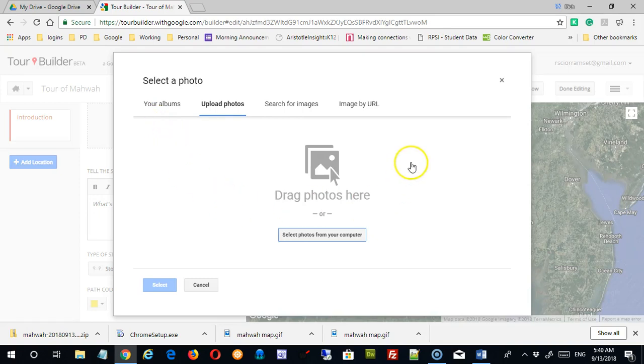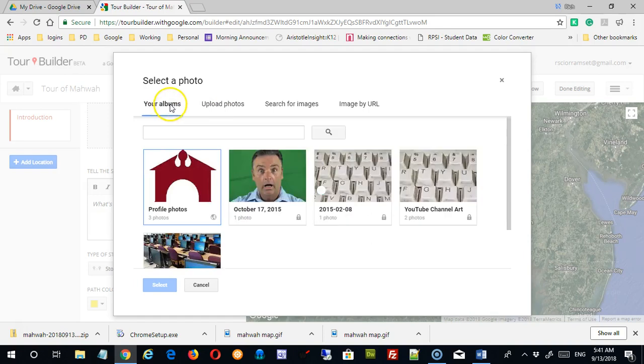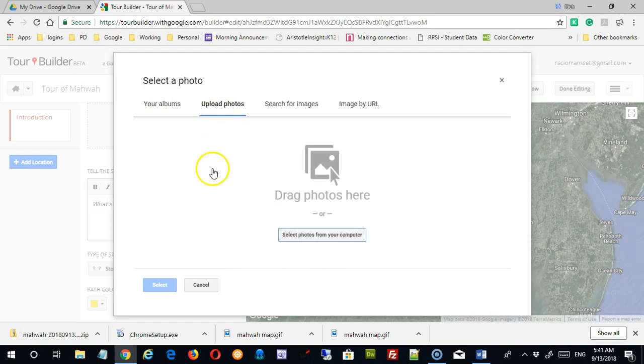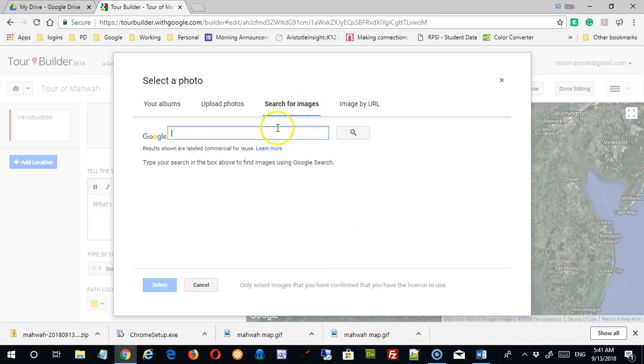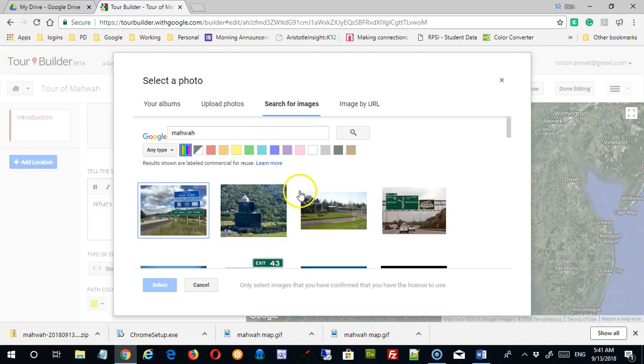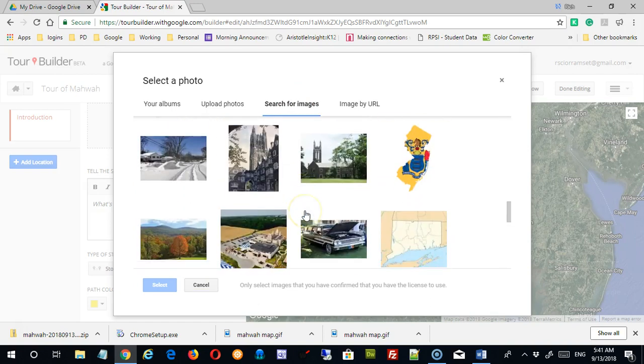There are a couple of different options here. I've actually seen this search window be more complex, where you can get directly to your drive. In this case, you can't, but in other situations you can. So basically, if you've created photo albums in Google, you can do that. You can upload your photos directly. You can search directly for your images here. So if you didn't want to do that pre-work, you could do the search here.